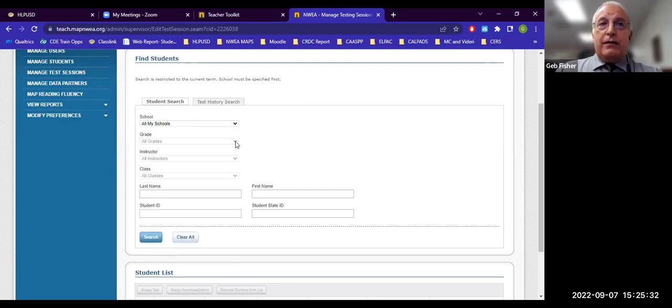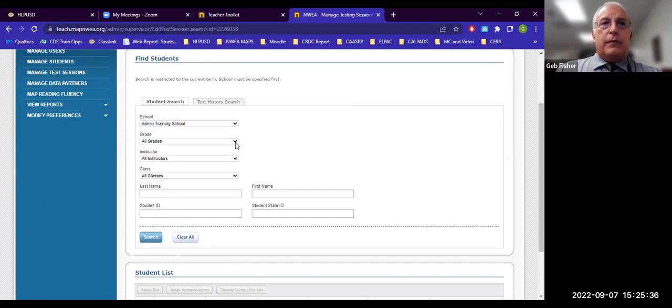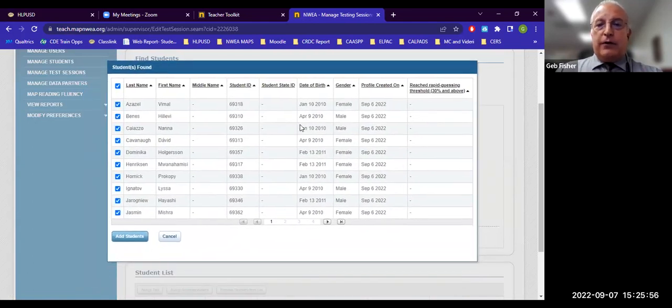You can search by grade. In this case, I have two grades in, second and 10th. You can search by specific instructors. You can also search by classes. So in this case, I'm going to use this example to find my second grade. And then we're going to hit search. And again, an entire window of all the students that fit those parameters. These would be my students in second grade. I say my because this is my sandbox.